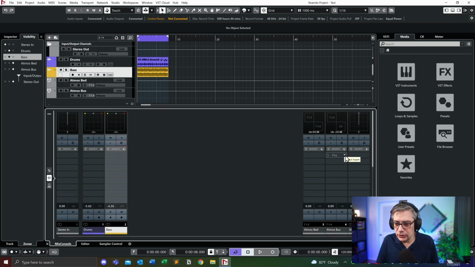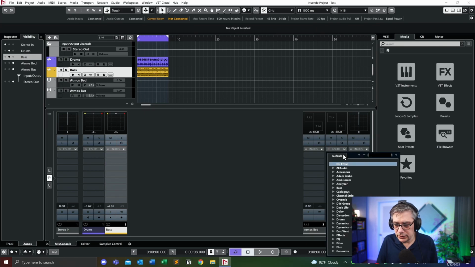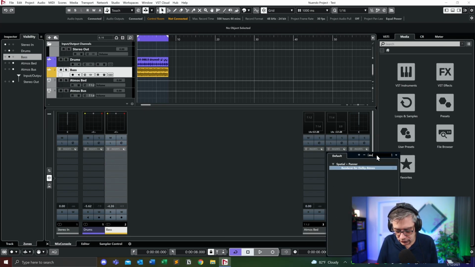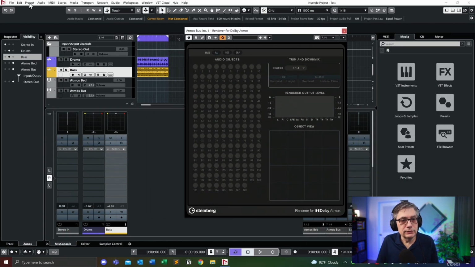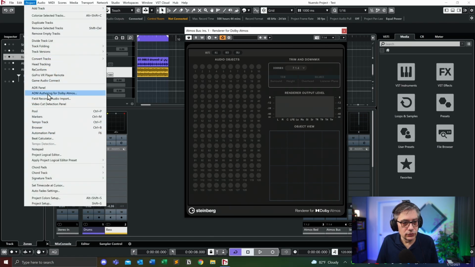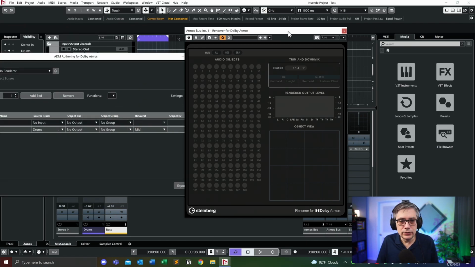So the next thing is we need to add the Dolby Atmos renderer, and that's going to be added to the Dolby Atmos bus. So let's add the renderer. Let's just search for Dolby. That will give us only one option, which is the renderer. This is once again the renderer, and the final thing we need to do is in the project settings, we need to open up the ADM authoring window.